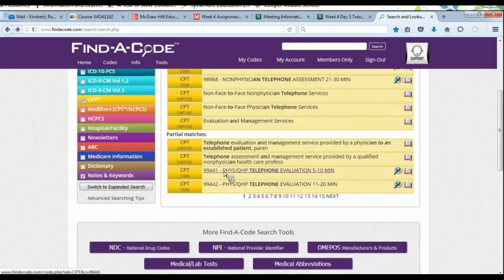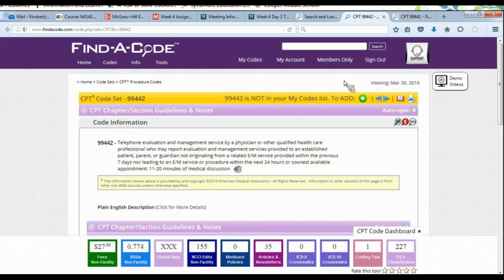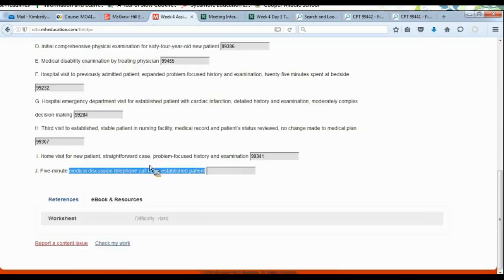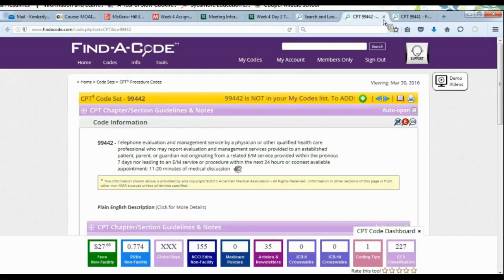It has 2. Okay, let's see. Now, this one has 5 to 10 minutes. And this one obviously has 11 to 20 minutes. So we know it's specified here in our problem, 5-minute medical discussion telephone call to an established patient. We know this is ruled out. 11 to 20 minutes is not the case.